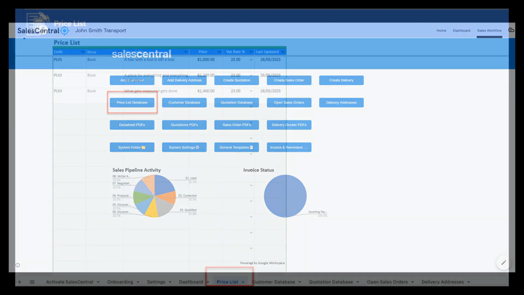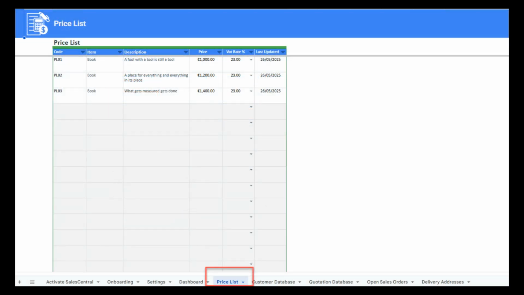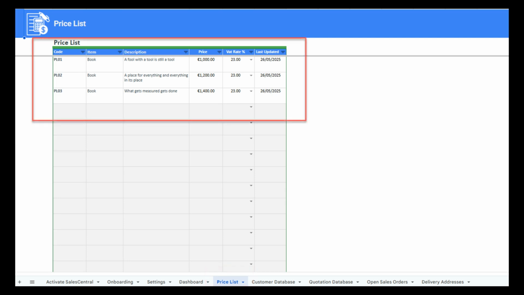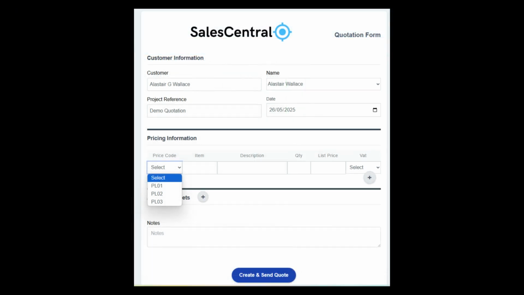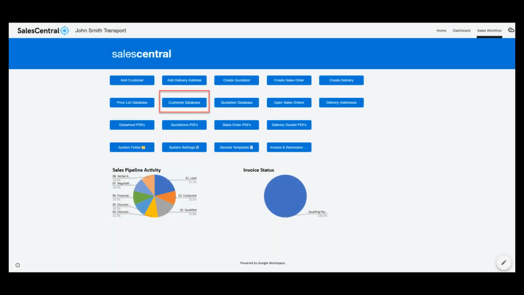Now let's look at the link into the price list database. Now, this sits on the managing sheet and is managed and organized by yourself. And this price list database is unique to your own business, is what feeds your forms and your ability to be able to send standardized quotations, or anybody on your behalf, from your SalesCentral and CompanyCentral dashboards.